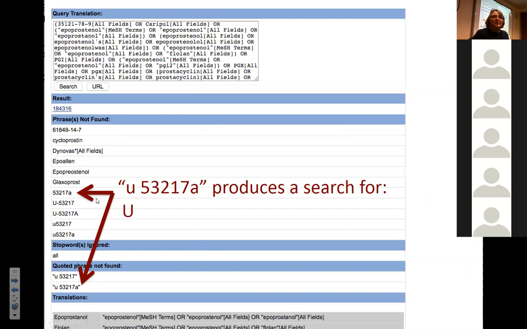But what happens if you leave this in is that, with this term here, the U53217, it'll break that up and AND it. And you'll probably get relevant things out of that ANDing. But with this, where it doesn't find the 53217A, it ends up essentially ORing it. And it treats U as a synonym for your drug name. Oh, so that's why you get all that. Yeah. And so at that point, I have students take those terms, I just have them take the not quoted phrases not found that are drug names out.